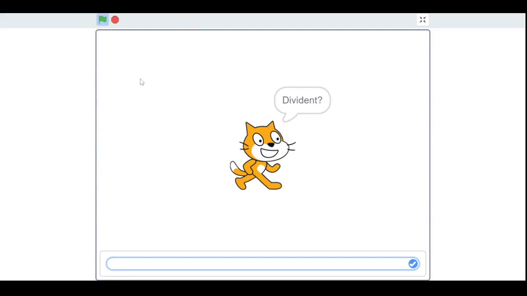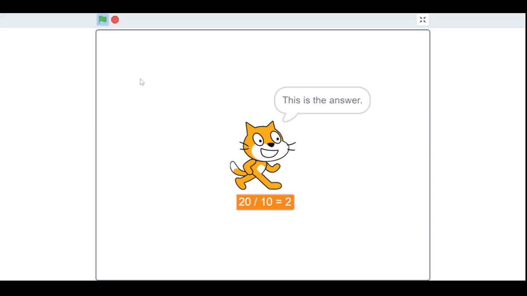So first, it asks me the dividend. So let's say I enter the dividend 20. Then it asks me the divisor. Let's say I set it to 10. Now the answer should be 2.